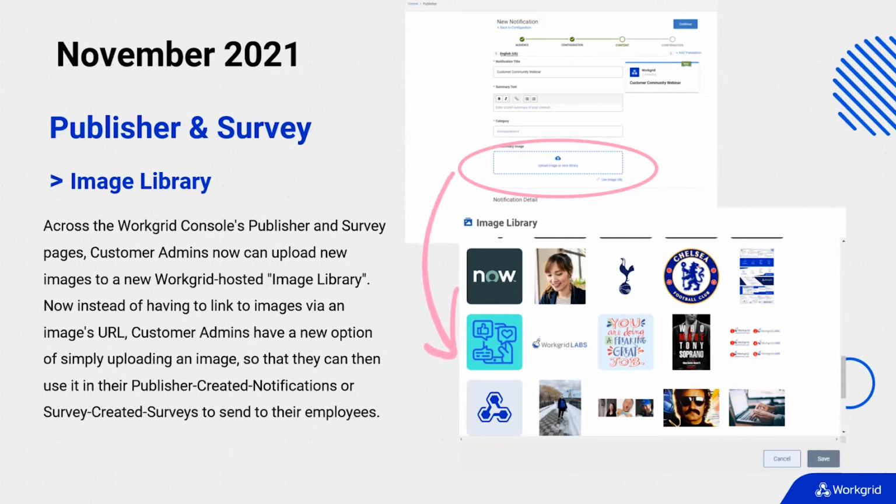At this time, it's only possible to delete an image from the library upon first upload by clicking the red trash icon I will soon demonstrate. I also want to call out, as a future feature enhancement, we will consider edit and delete capabilities for the image library. So let's go ahead and take a look at the console so I can provide some additional context and a quick demonstration.